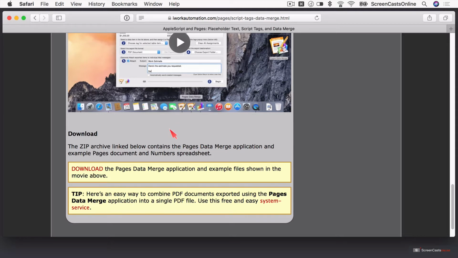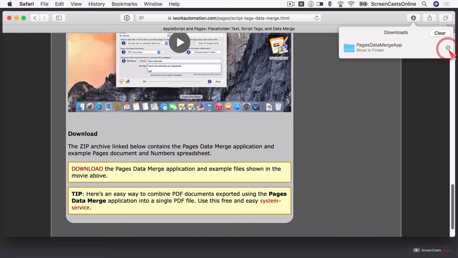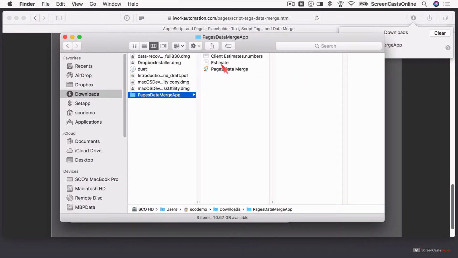But I'm going to go ahead, download the sample files, and I'll do my own version of Sal's video, perhaps with a few extra pieces in as well. So if I go in and click on download, that downloads the file, should unzip, there we go. If I just open that up, there are 3 files in here: client estimates, which is a Numbers file containing some client information, an estimate, which is a Pages document, and then the Pages data merge application itself. This is the bridge application to allow us to do the mail or data merge.